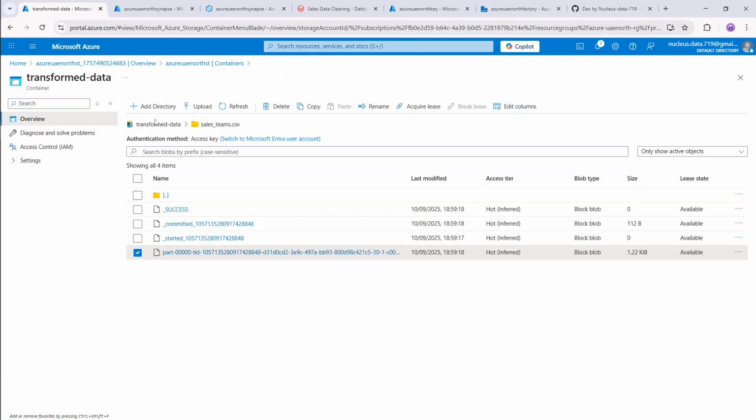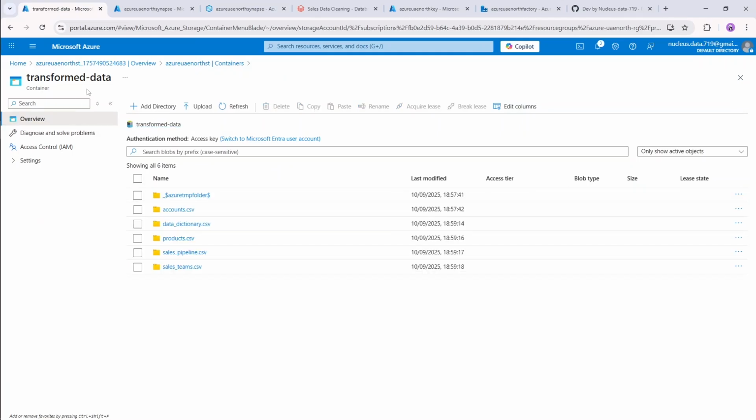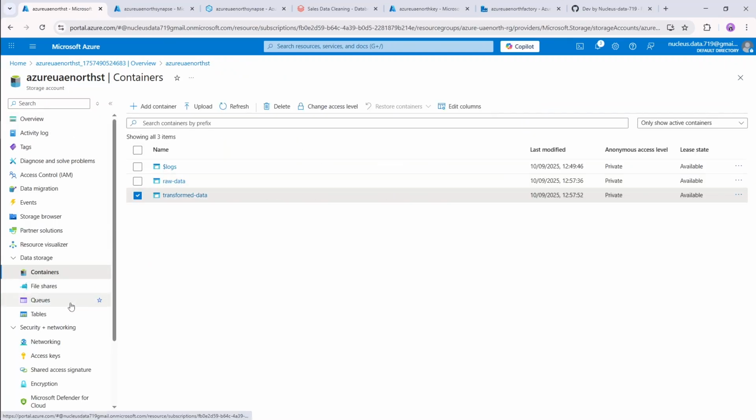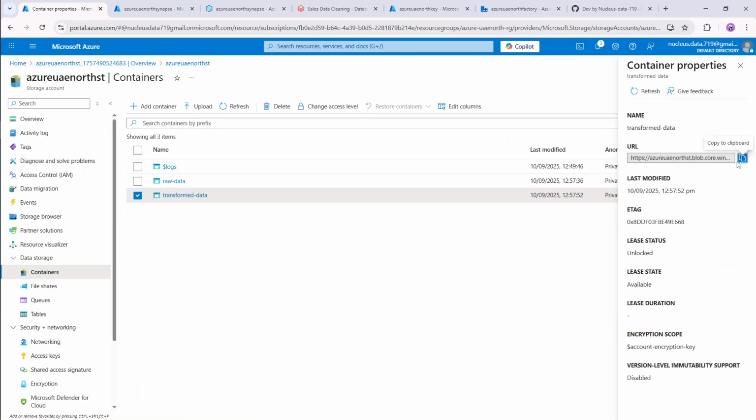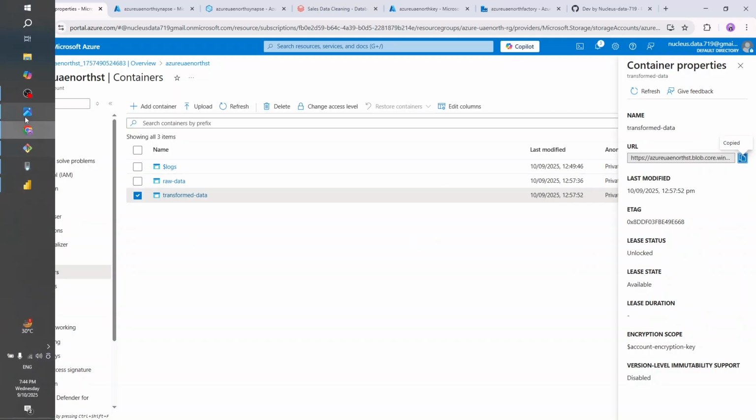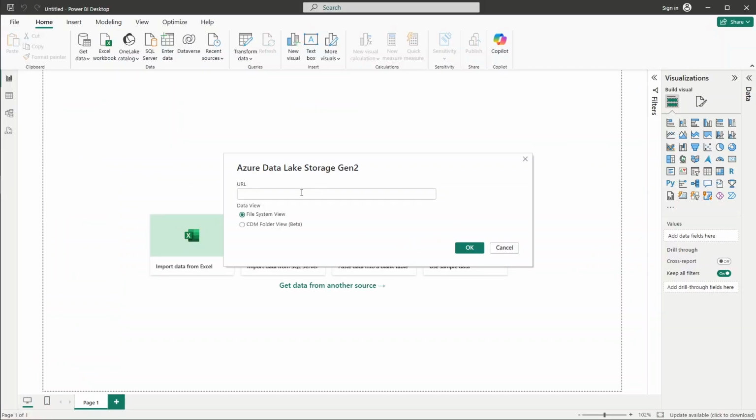So click on here three dots and container properties and copy this path. Now go back and paste this URL. One thing you have to take care, and that is that instead of blob, write DFS here.